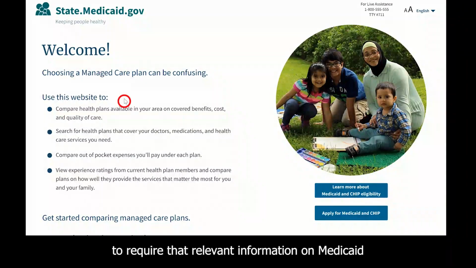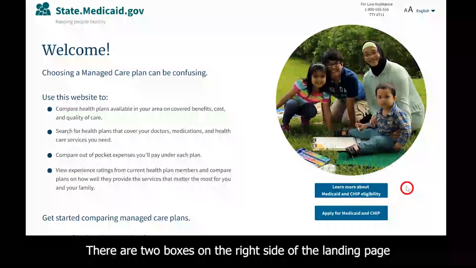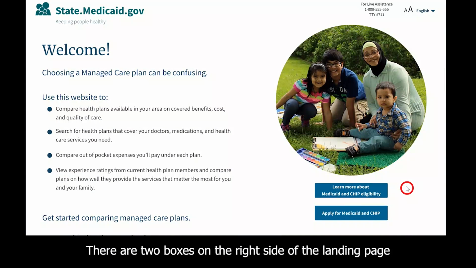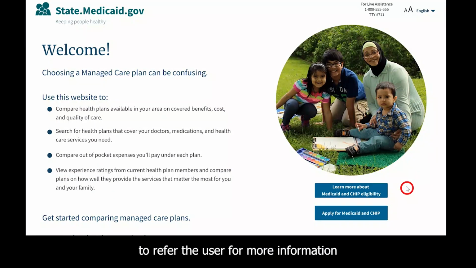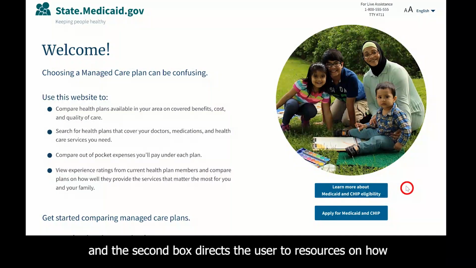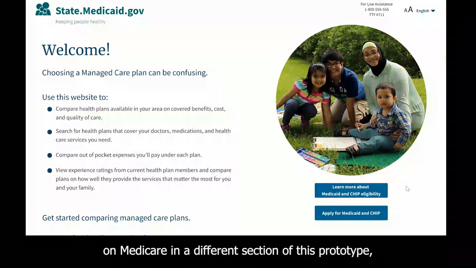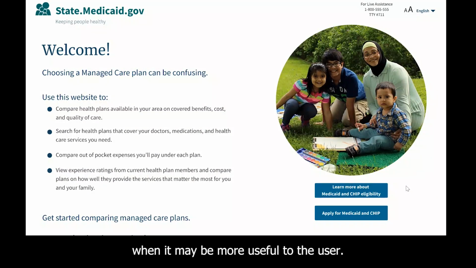Second, we are proposing to require that relevant information on Medicaid and CHIP and Medicare is provided. There are 2 boxes on the right side of the landing page to refer the user for more information about Medicaid and CHIP if they need it. The first box links the user to information on Medicaid and CHIP eligibility, and the second box directs the user to resources on how and where to apply for Medicaid and CHIP. We chose to provide information on Medicare in a different section of this prototype when it may be more useful to the user.